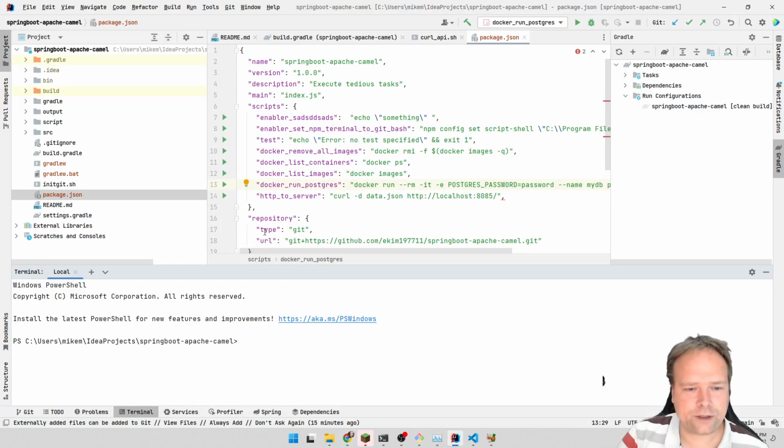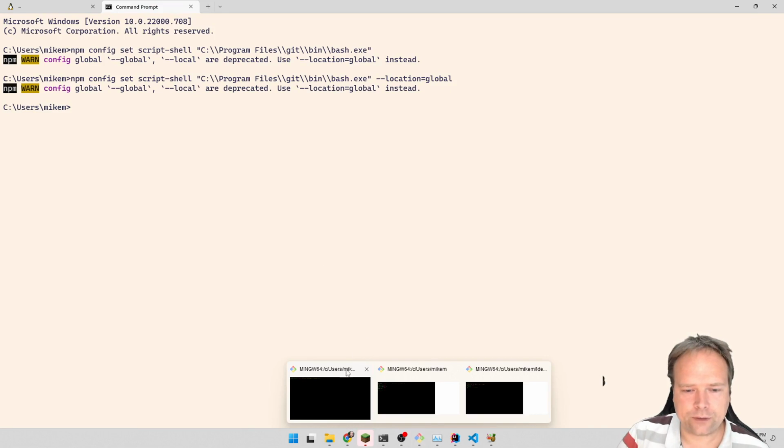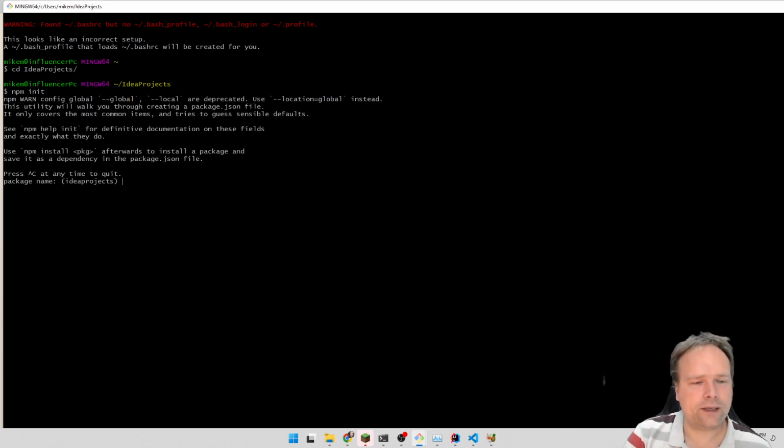Yes, let us try to go back to Git Bash, which is right here. So here we have it, npm init. If I write npm init, then I have Node.js installed, because I get npm by default when I install Node.js.